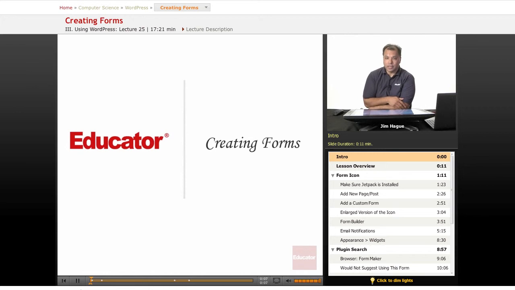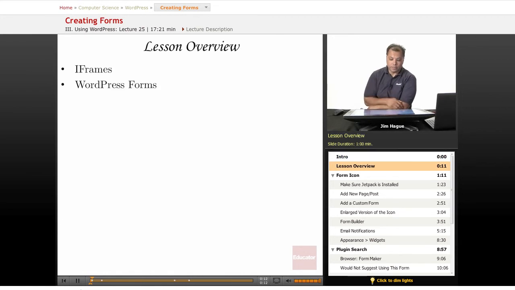Today we're going to get a little technical. We're going to talk about forms, and we're going to just go ahead and look at the overview. Not necessarily in this order, but we're going to discuss how to create a form in WordPress. The first one we're going to go to is how to discuss forms within WordPress. The mechanisms of WordPress allow you to create forms that get sent back to your email.